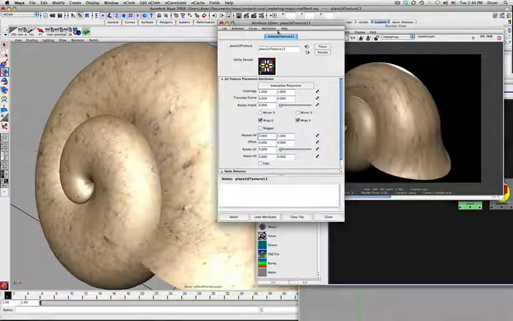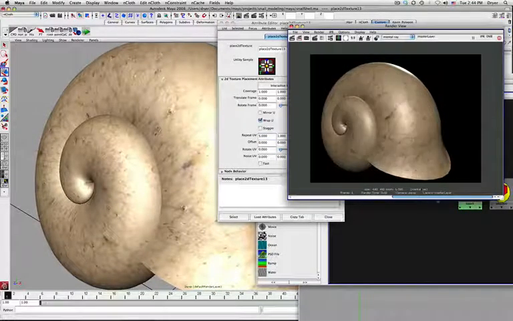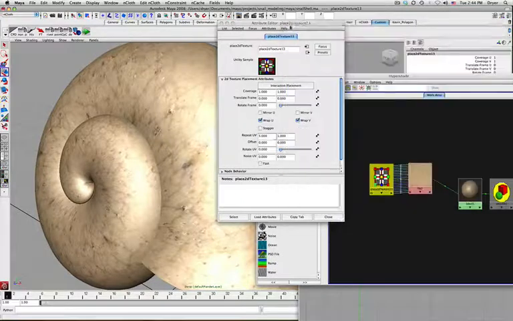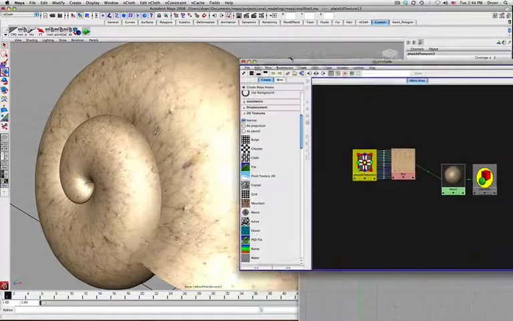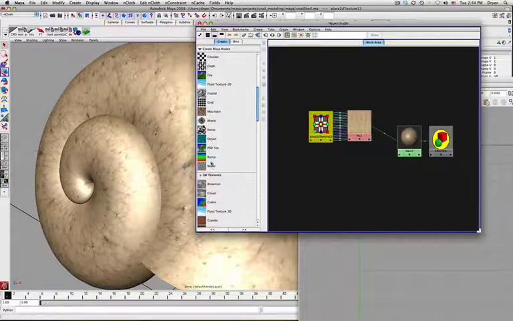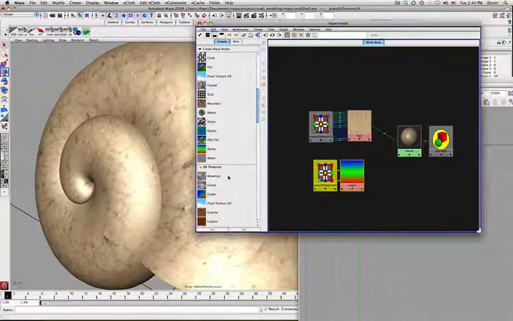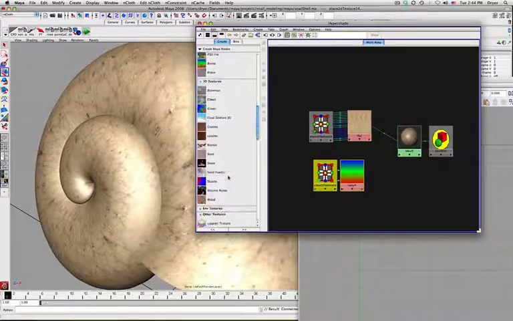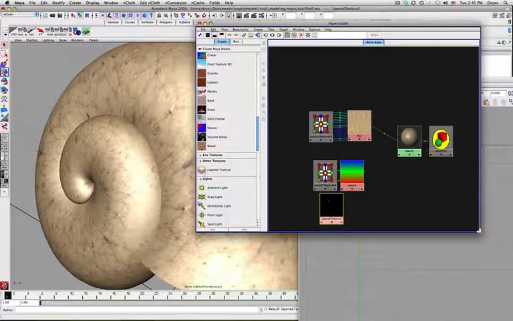But I don't want just this texture on it. I want to maybe have some bands of color going around. So I'm going to use a ramp for that and a layered texture node. So let's just create a ramp here. Let's move it out of the way, try and keep things organized. And a layered texture node.